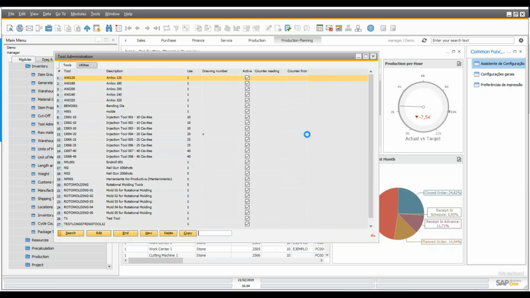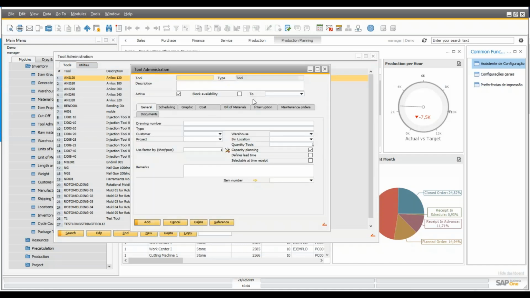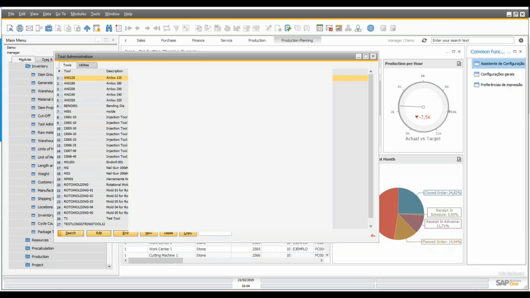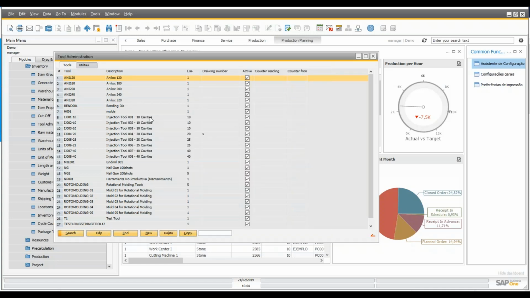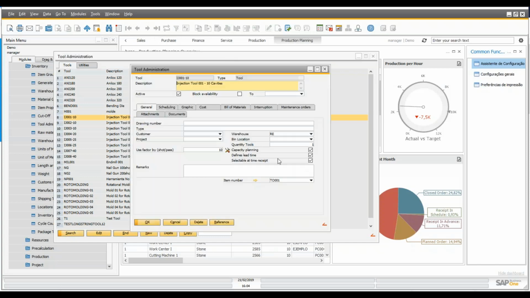So creating a new tool, you can see that I do have much more tabs in here. Okay, so the main difference is that utilities are only for information and tools can have costs and can affect the production scheduling and the production times. So let me just open up a tool that I have in here to show you how you can add the information here to your tool.